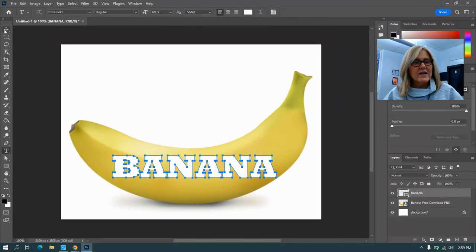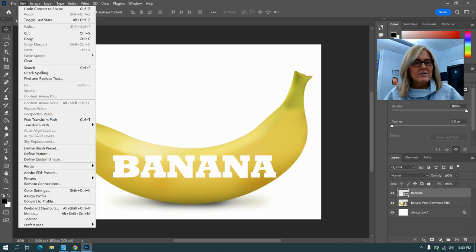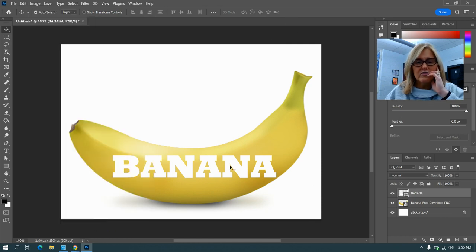If you get these little blue things, just click on your Move tool at the top and get rid of those. But make sure your banana layer is selected, or your word layer. Okay, now I'm going to go to Edit, Transform. What's going on here? Why is it not letting me do this? Let me try something else.